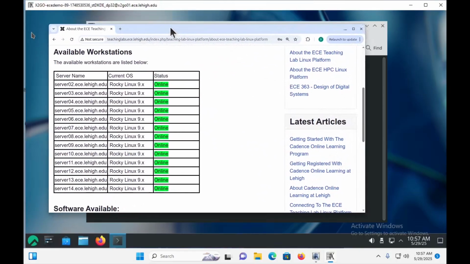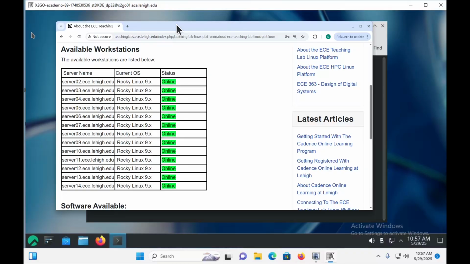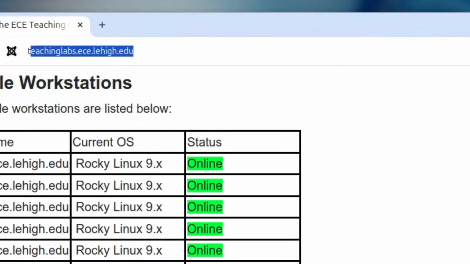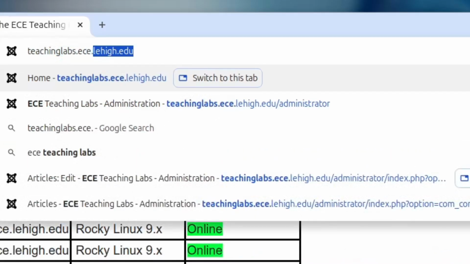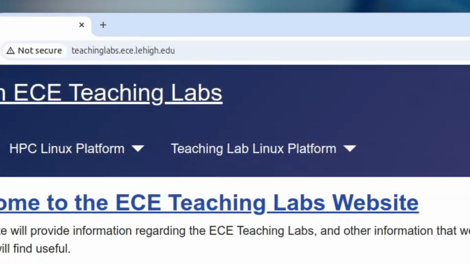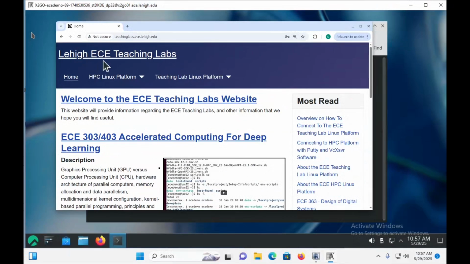Now, how you can find out what computers are available is you go to teachinglabs.ece.lehigh.edu, and let's go there. teachinglabs.ece.lehigh.edu. And it's HTTP, not HTTPS. This isn't set up for a secure connection.